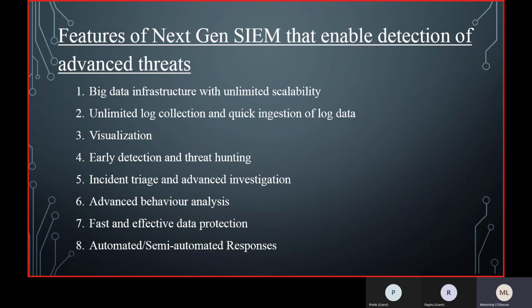For example, correlation of user and machine type with activity logs. Second, asset ownership tracking. Third is association of IP addresses with machines, users, and timelines. And fourth is dynamic grouping of peers. Our fifth point is incident triage and advanced investigation.